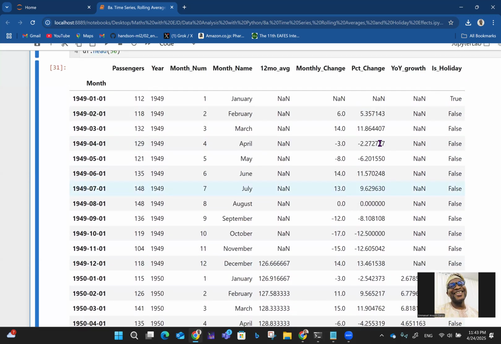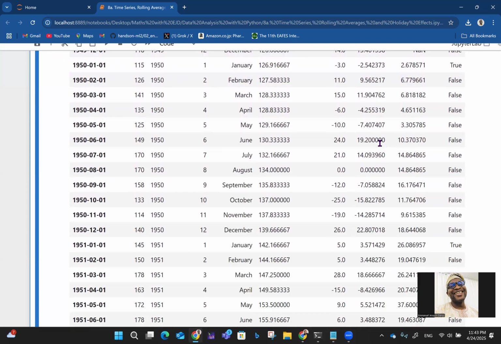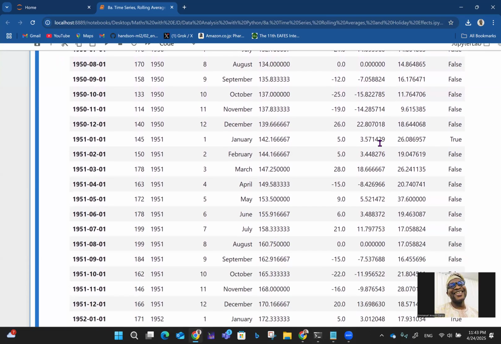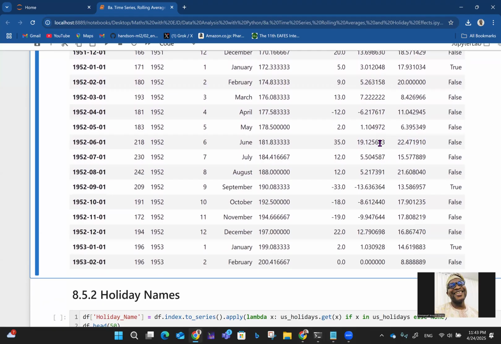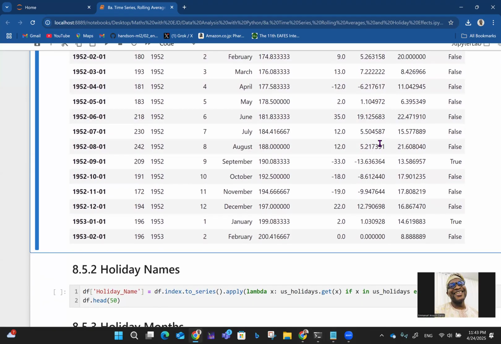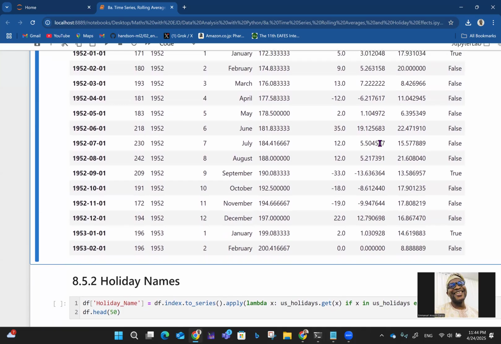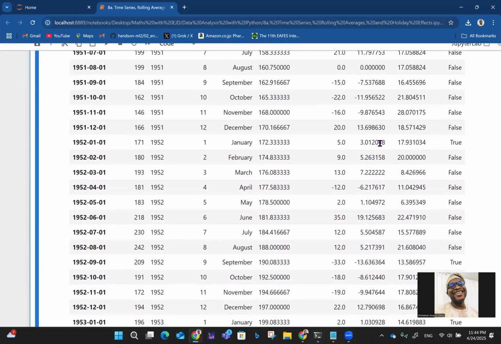Okay, that's the only true so far. Would that be the only holiday? Okay, so January 1st is still the only one so far. But I'm sure that shouldn't be the only one. January 1st. Is there any other one? Yeah, there's September 1st. Good. There's September 1st also. Let me check all that.